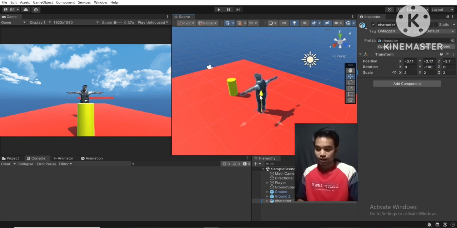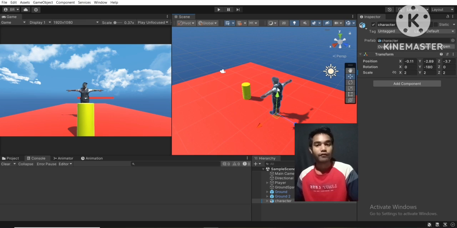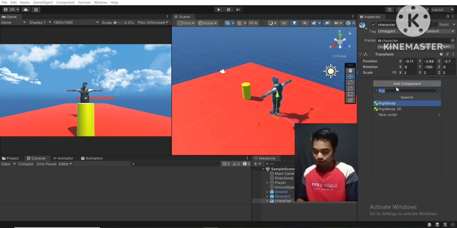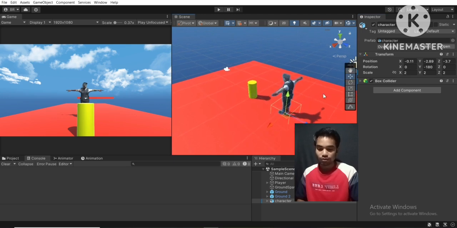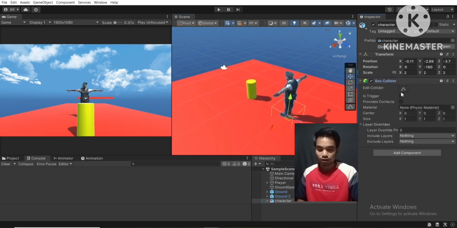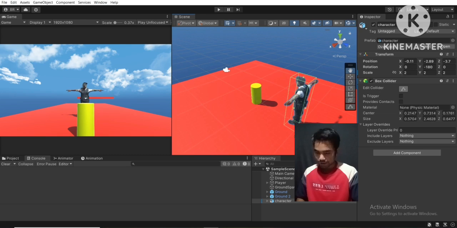Now let's add a collider to this game object for collision detection. So let's hit add component and find box collider over there. Box collider, and you can adjust the collider. So I'm gonna edit the collider. Let's edit this. So this will be our character.